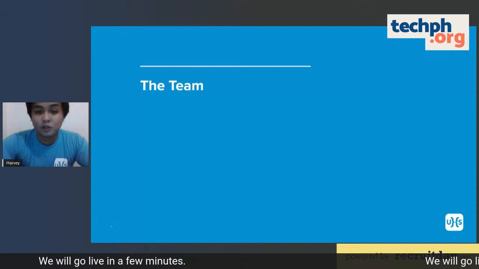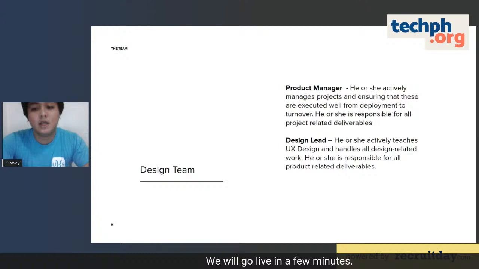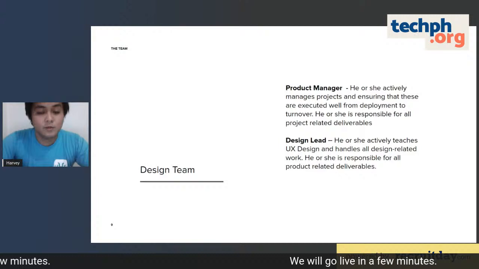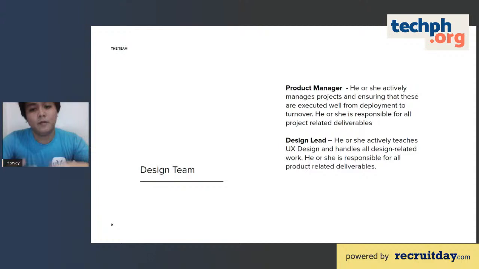So let me start. This is the design team that we have. We have a product manager. He or she actively manages projects and ensures that they are executed well. Basically, a product manager is responsible for all the project-related deliverables. So usually, the product manager is our vice president for consultancy. So the vice president for consultancy reaches out to clients, talks with his clients, and then internally, he or she is the one instructing us what the client wants, what we want for the project, and that's how he or she leads us.